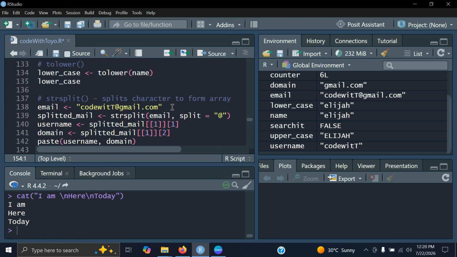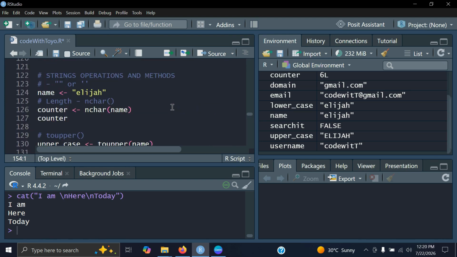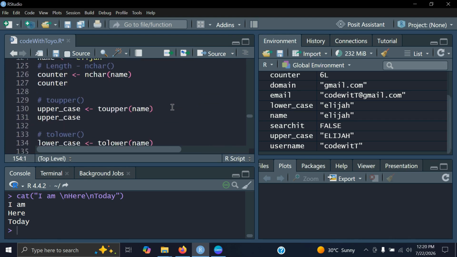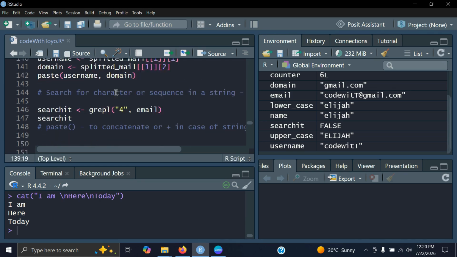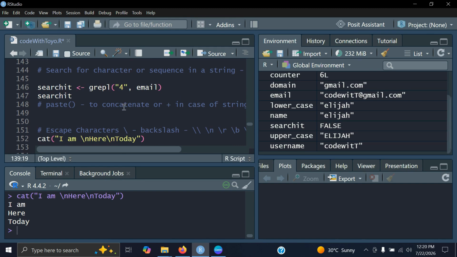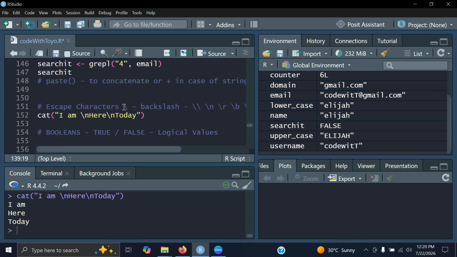So we can take a quick recap now. We talked about string operations and methods, understood what a string is, talked about the function that splits a string and returns an array, then all the escape characters. You can check your documentation for all of this, and the paste method.